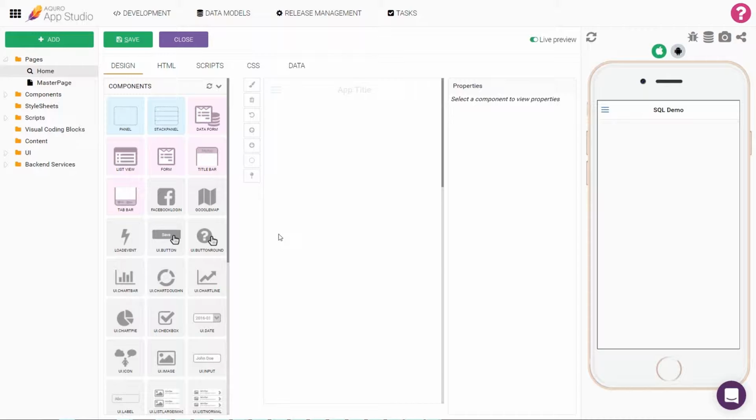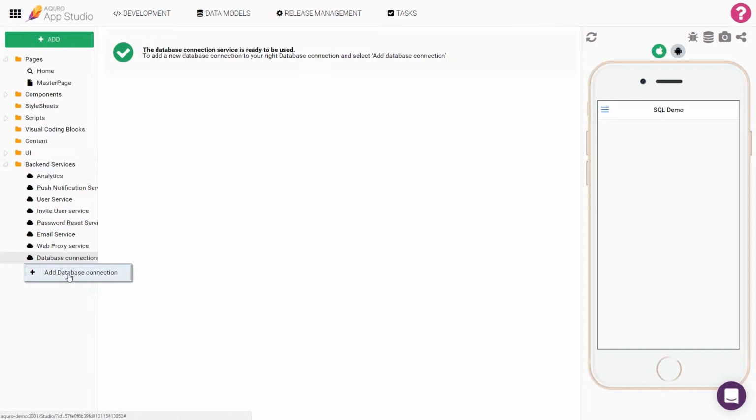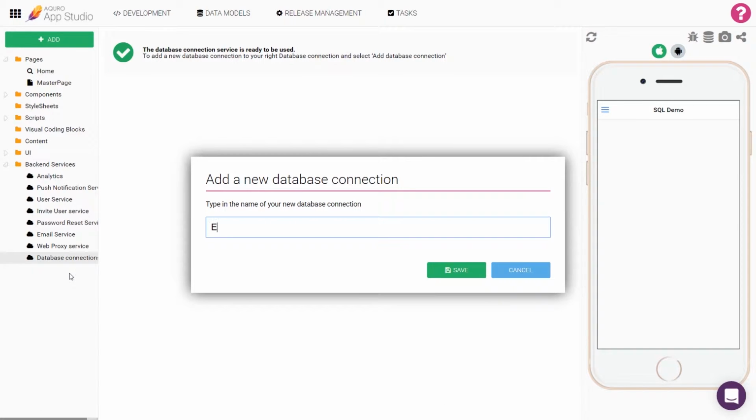In this video, we'll configure a database connection and then use it to both view data from a database table and list it in our app. With that said, let's get started by first heading over to the database connection service and adding a new database connection. Right-click in the Tree View menu and select Add New Database Connection.